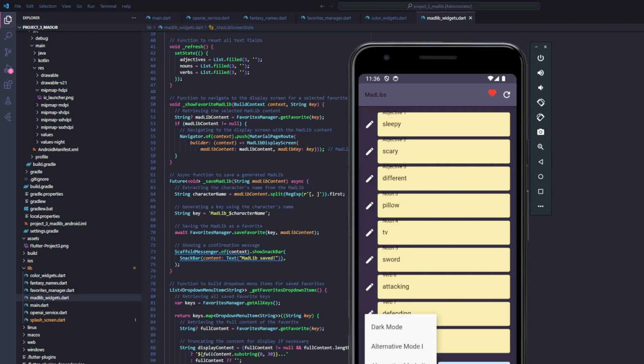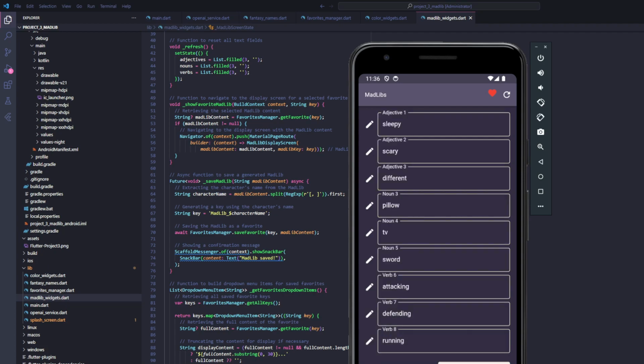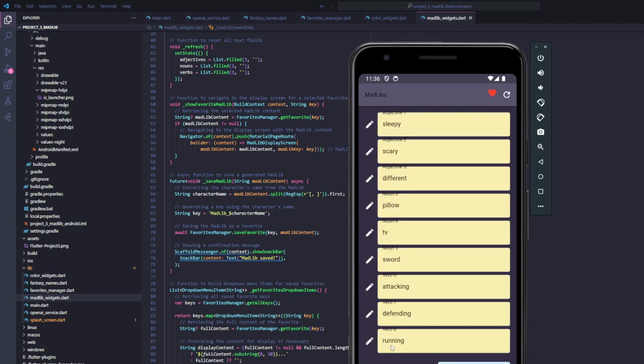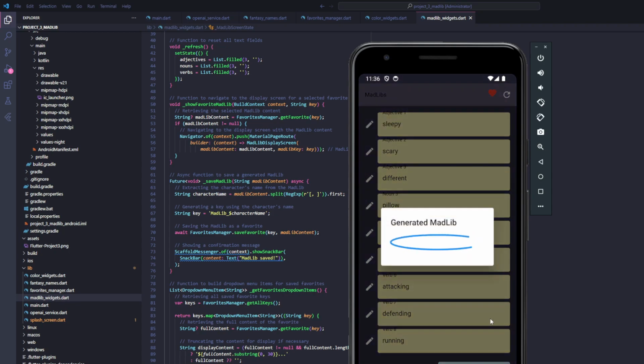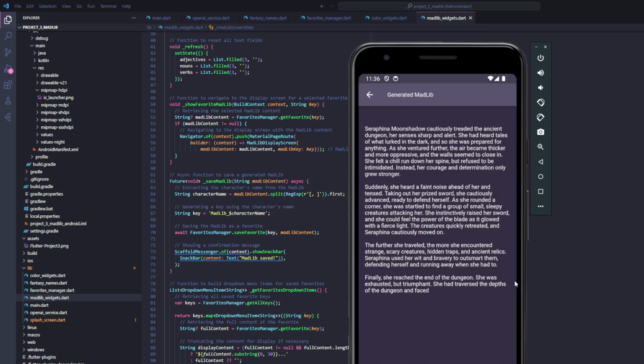And there are different modes for themes as well. Is one, use dark mode. I like alternative mode 1 personally. And generate madlib. Loading screen looks good. Walking into this, zoom, all right.